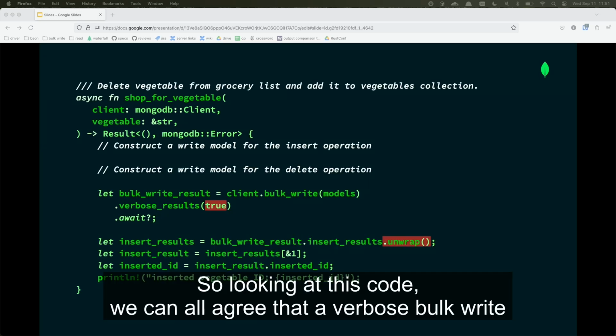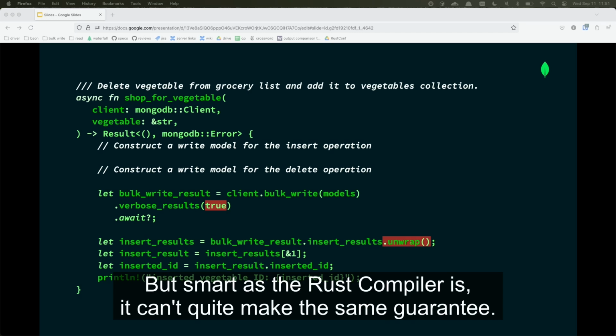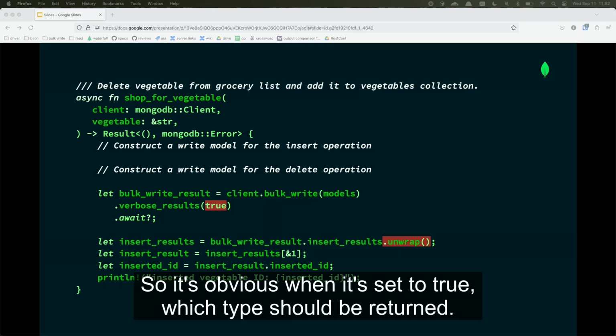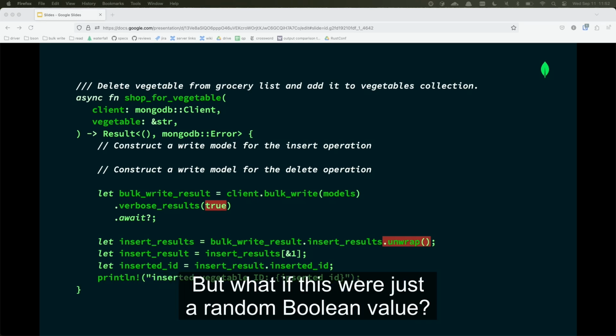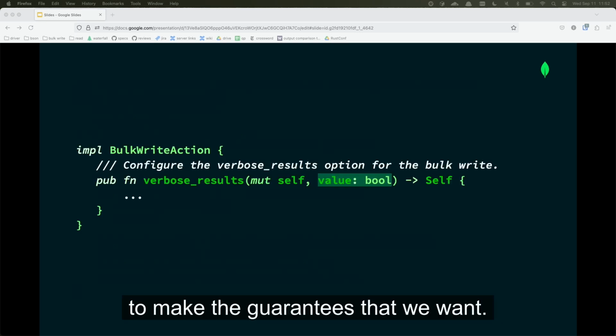Looking at this code, we can all agree that a verbose BulkWrite result type should be returned, right? We set verbose results to true. But smart as the Rust compiler is, it can't quite make the same guarantee. And that's because we're configuring verbose results with a Boolean value. So it's obvious when it's set to true which type should be returned, but what if this were just a random Boolean value, right? This runtime configuration is preventing the compiler from being able to make the guarantees that we want.